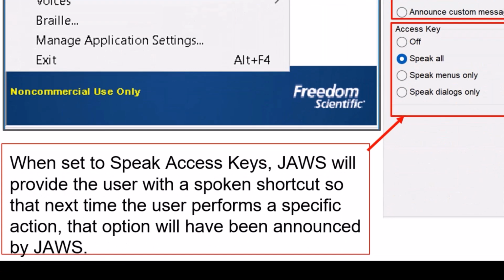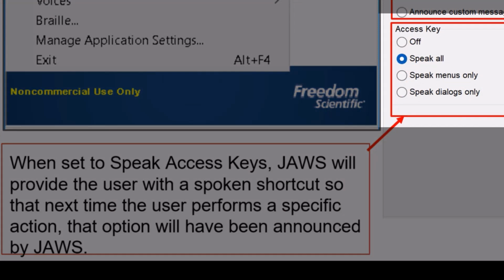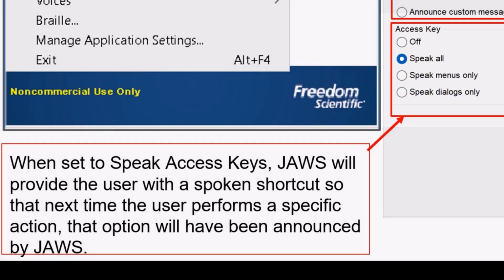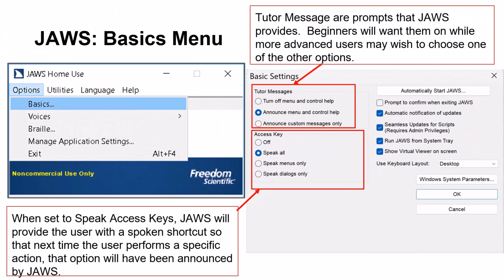The second section of the dialog is the speak access keys. What happens with that is that when JAWS encounters an access key that will get you to an action with fewer keystrokes, it'll announce that keystroke option. If the user accesses that setting in the menus multiple times, they'll hear that keystroke repeatedly, and hopefully over time they'll try using that keystroke, and that will probably encourage them to use that rather than go the long way around. And as we have said before, the goal here is efficiency.